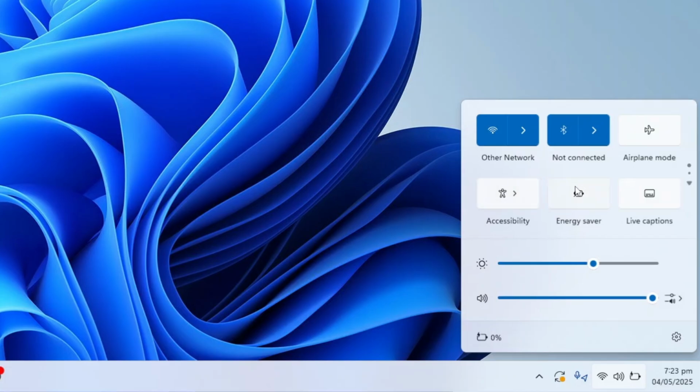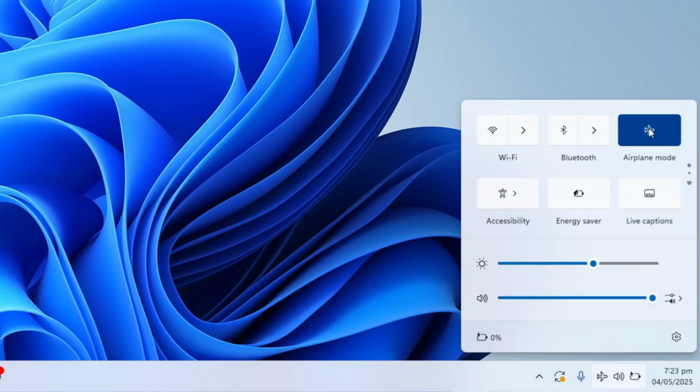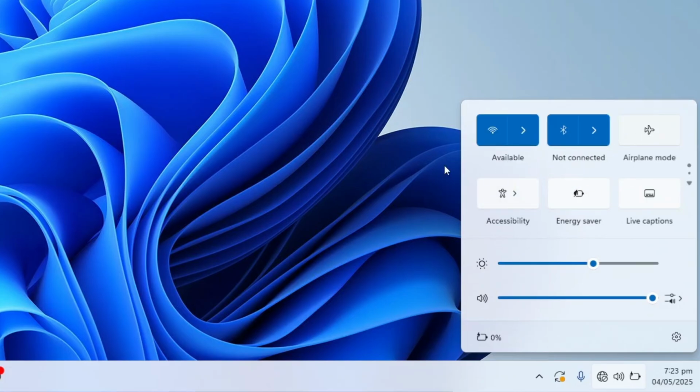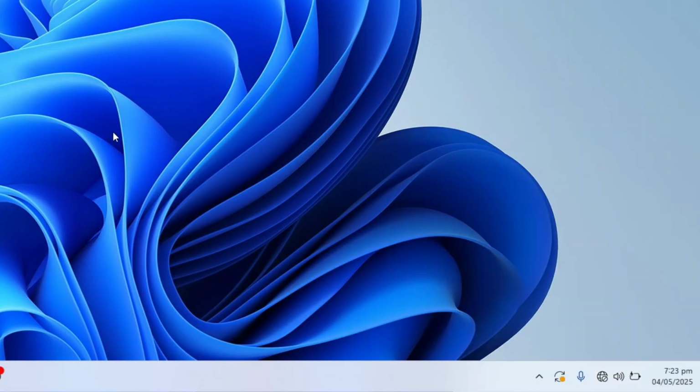Next, turn on flight mode for a few seconds, then turn it off again. This will help refresh the wireless services. Now, try connecting your Bluetooth device again. If it still doesn't pair, I recommend restarting both your Windows laptop and the Bluetooth device you're trying to connect.